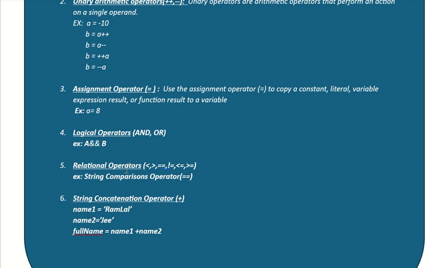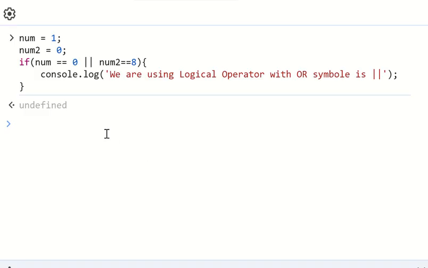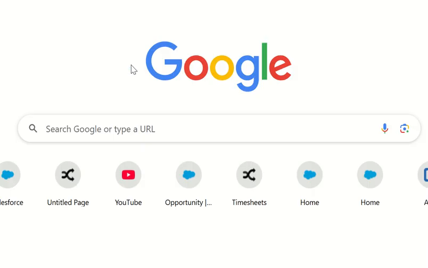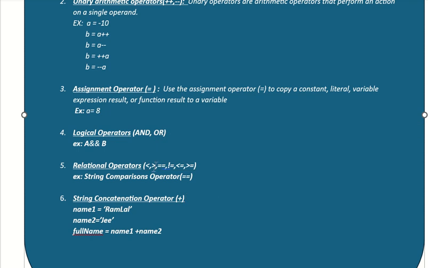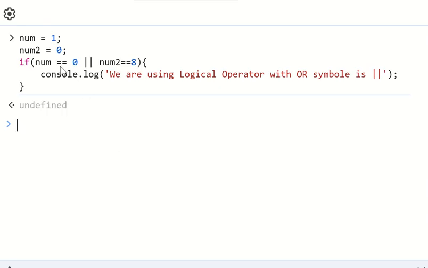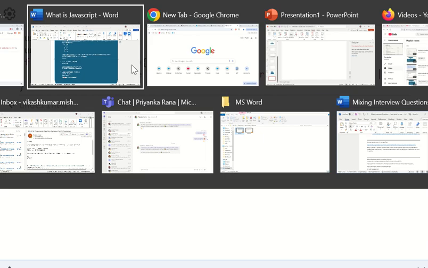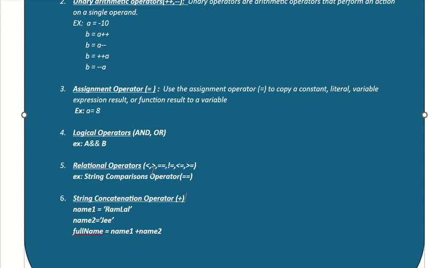Next is the relational operator, like a greater than b, equal to. Now we are using a relational operator: number 1 is equal to 0, number 2 is equal to 8. Here you can see greater than, less than, and equal to. That is a relational operator. The conditions are greater than, less than, greater than or equal to, not equal to. We will discuss them one by one in a separate video.